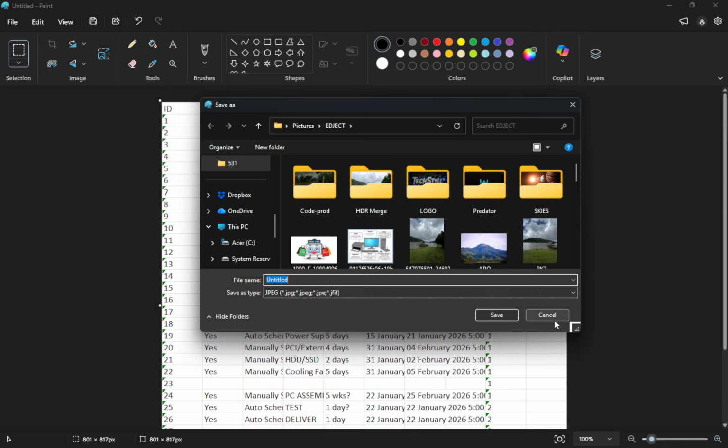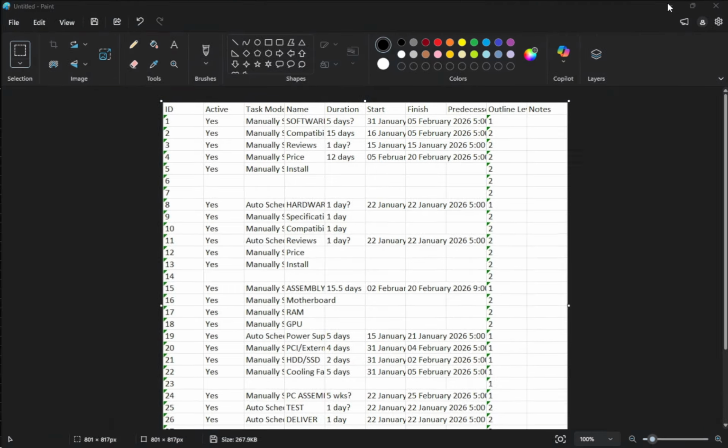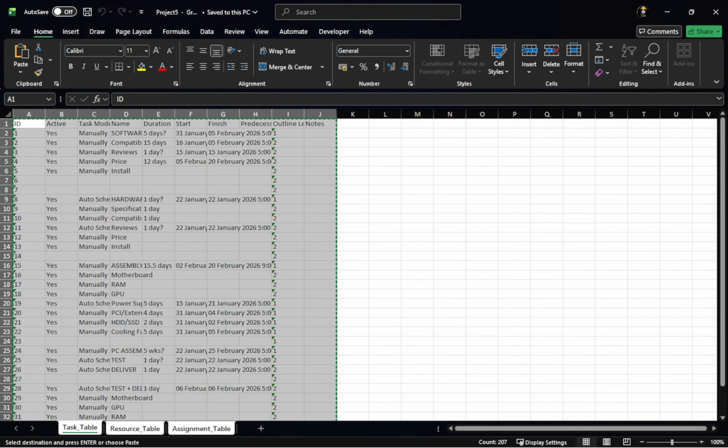This method works especially well if you only need one part of the spreadsheet rather than the entire workbook. It also gives you a quick chance to visually check the image in Paint before saving it. If you want an even faster option, especially for full file conversion, you can use an online tool.